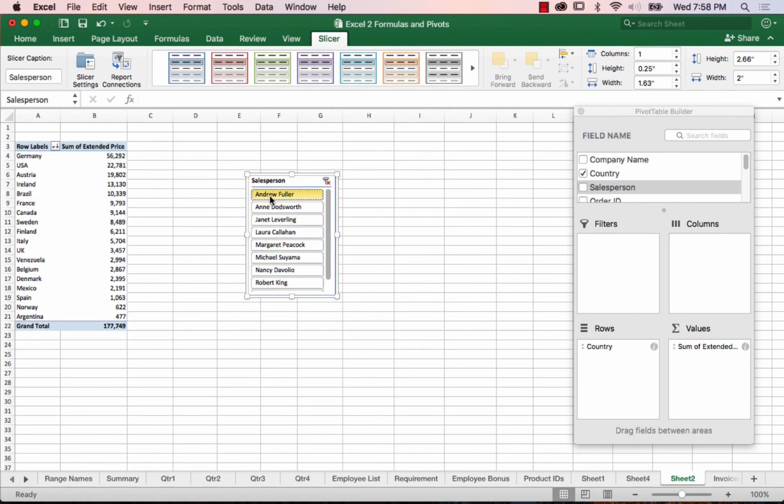And you guys know you can click on one item and do a shift click to select more than one, or you can use the control key or the command key to select non-adjacent items. So if I hold the command key or the control key on the PC, I can select here. I just selected the first, the third, and the fifth here. So I just wanted you guys to see slicers are a very cool feature for just playing with your data.